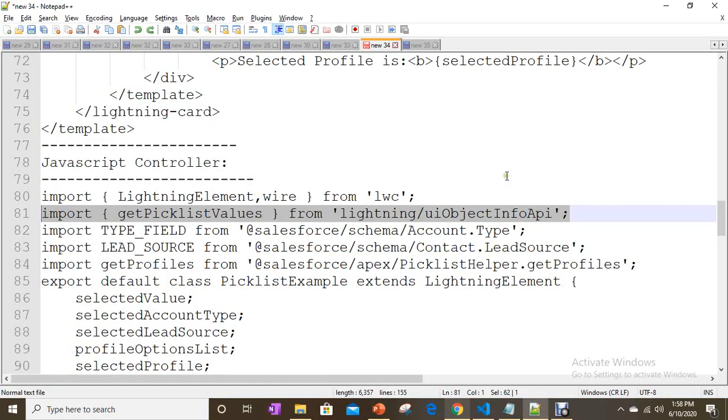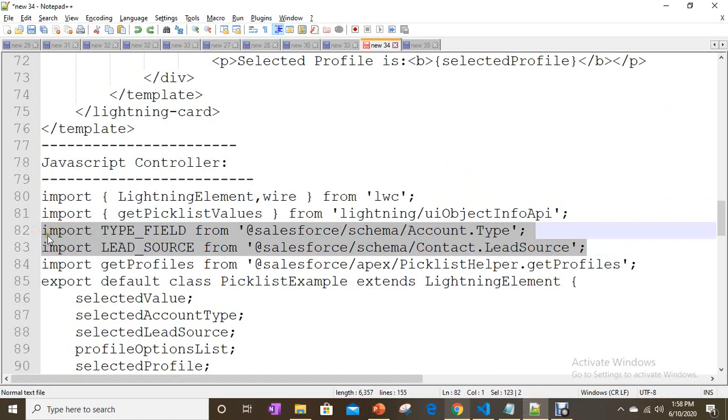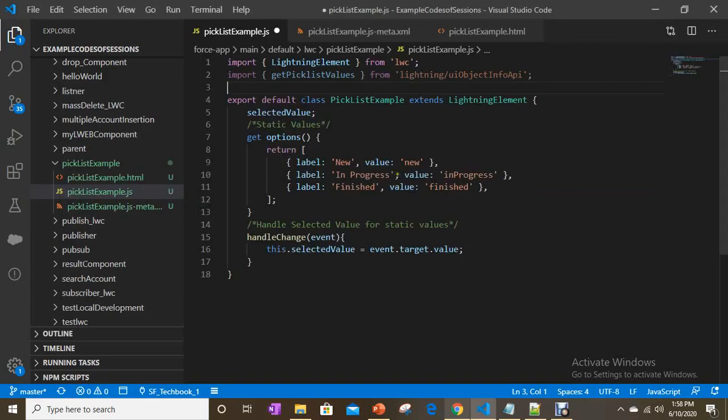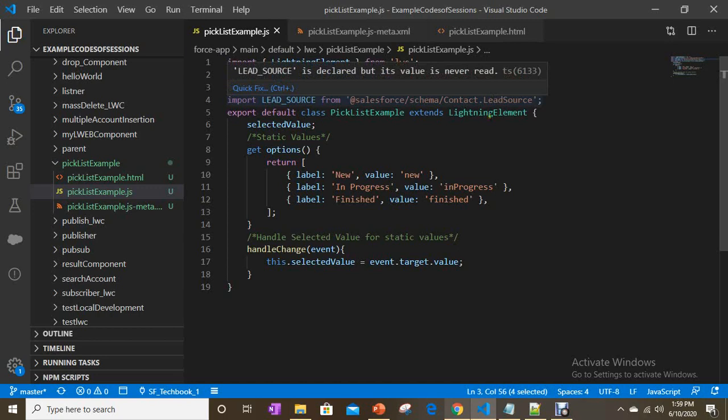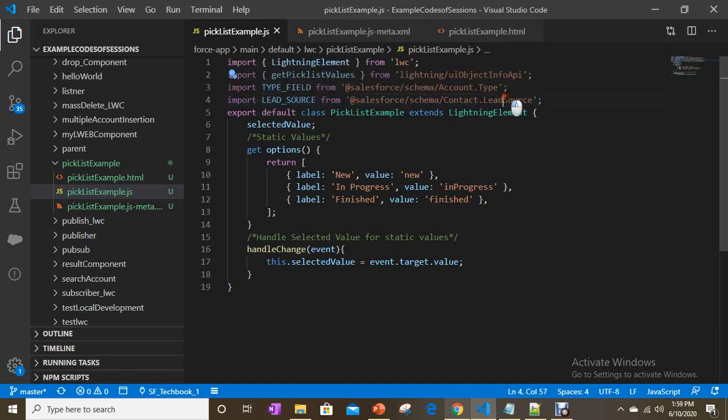you can import whatever fields you want, or whichever picklist values from which fields you want to import. Here I imported two picklist fields. One picklist field is the type field on account object, another one is the lead source field on contact object.